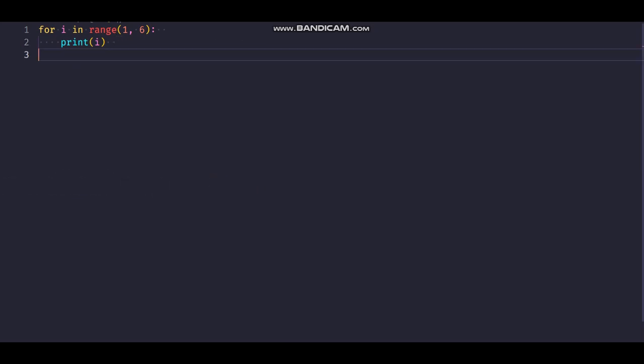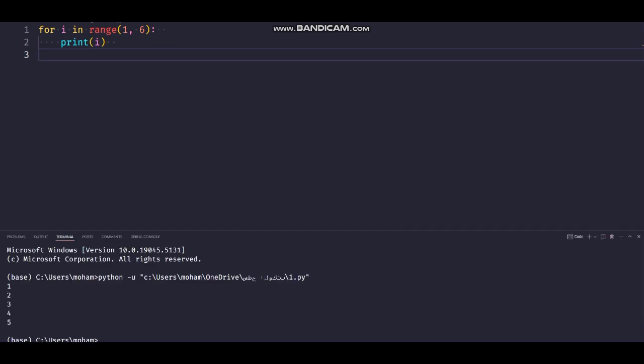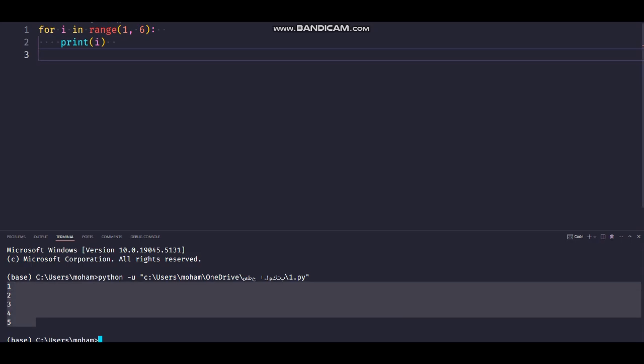For example, imagine you're asked to print the numbers from 1 to 5. You can use a for loop with Python's range function, like this. for i in range(1, 6): print(i). Here, the loop starts with the value 1, increments by 1 each time, and stops after 5 iterations. It's perfect for tasks like counting, summation, or iterating through a fixed list.